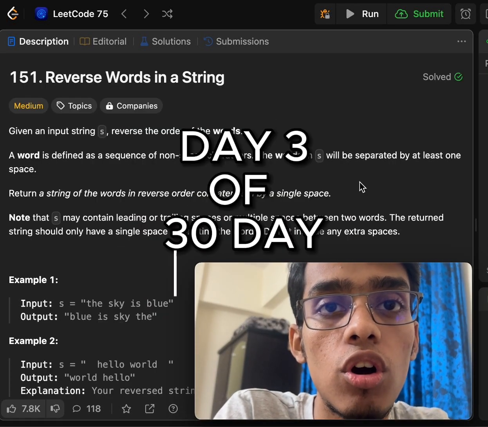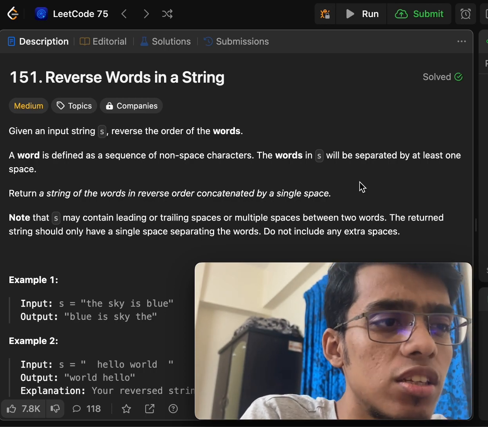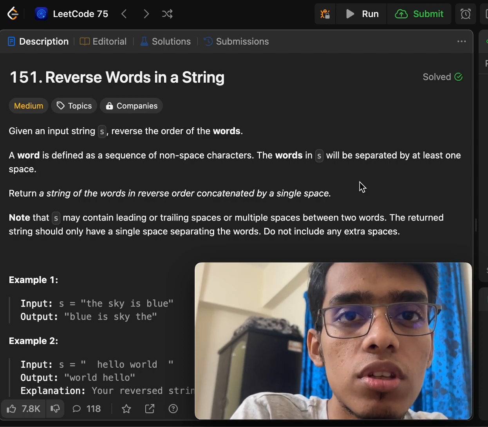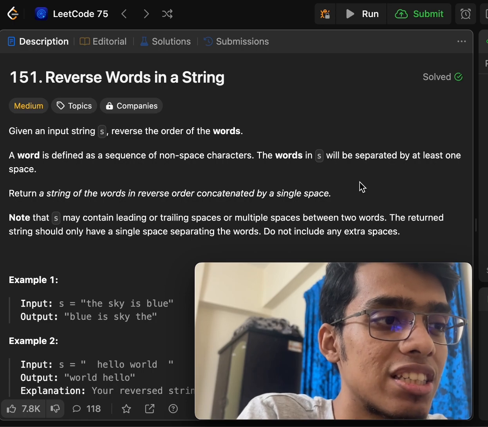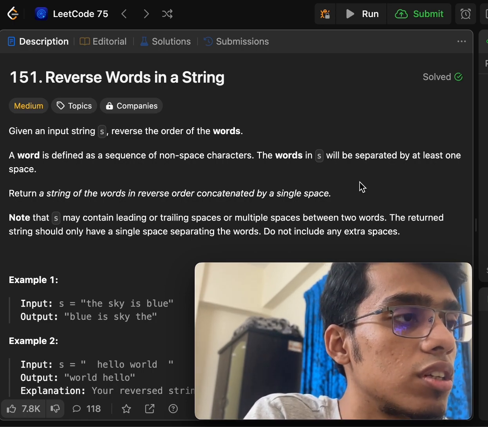Welcome to day 3 of 30-day coding, and today we are going to solve this problem. This is one of the easiest problems I have ever done. I don't know why it's tagged as a medium level problem. The problem is reverse words in a string.